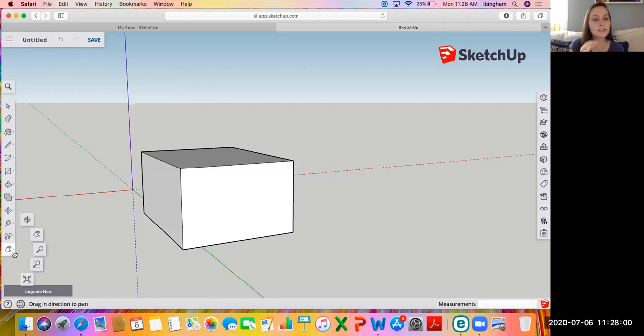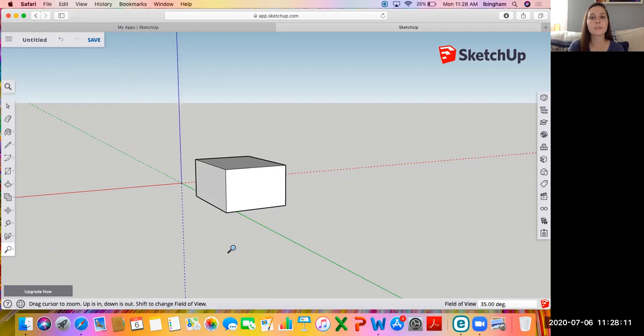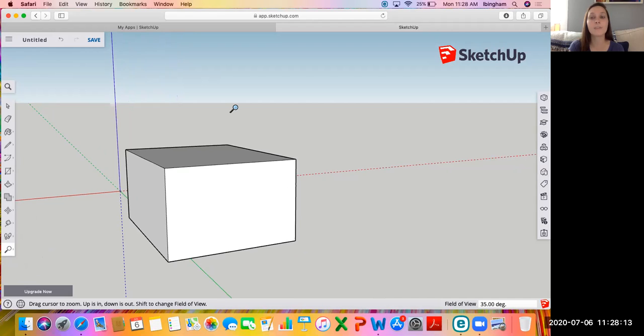The other tools in here are little magnifying glasses. Those are going to allow you to zoom in and out. If we click on the magnifying glass, you click and drag one direction, you're going to zoom out, other direction, you're going to zoom in. If you're using a mouse, you don't even need to utilize this magnifying glass tool because you can simply use your mouse to scroll and zoom in and out. It's an easier, faster way to do it if you'd like to use the mouse.